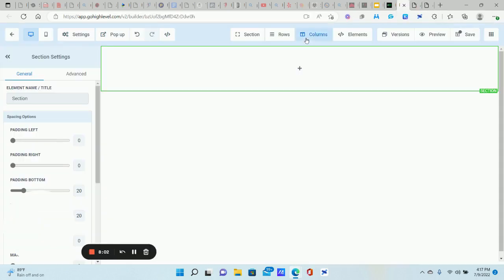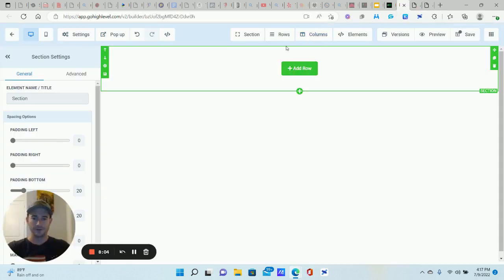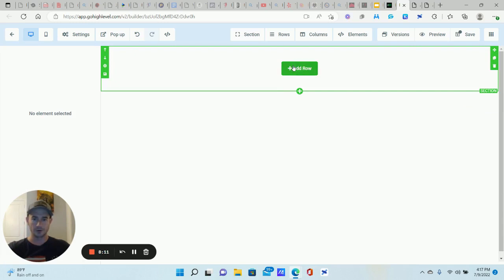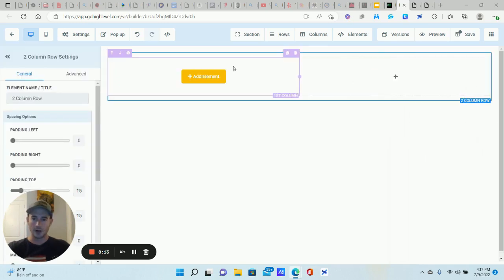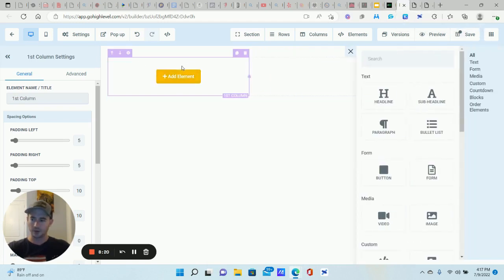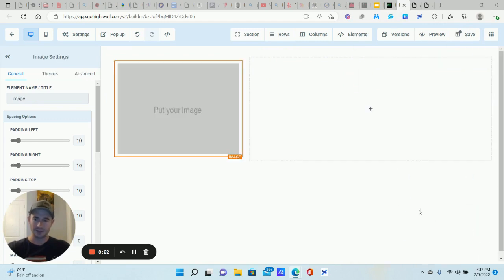But let's see. So we got our full width section here, and we're going to click on add row. Actually, I'm sorry, we need a 2-column row. My apologies. Add row, 2-column. I'm going to drag this column over just a little bit because we're going to put our logo here, which we don't need a lot of space for.